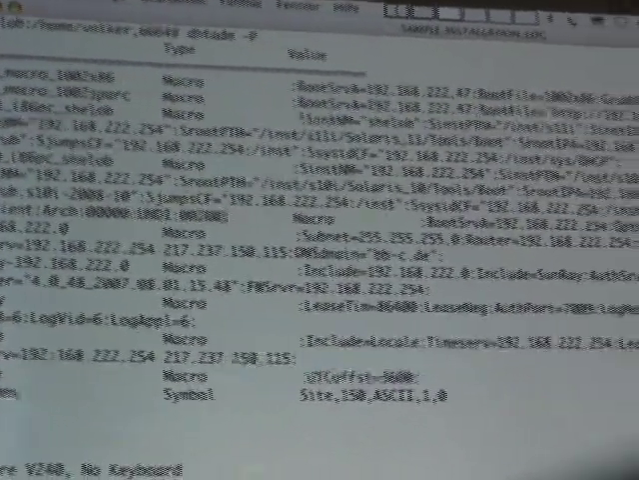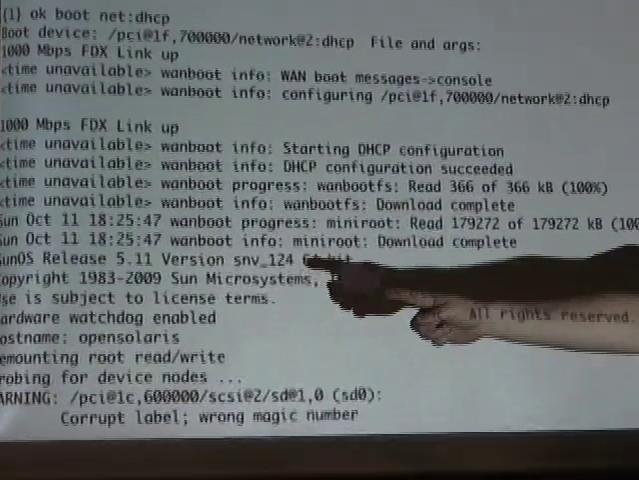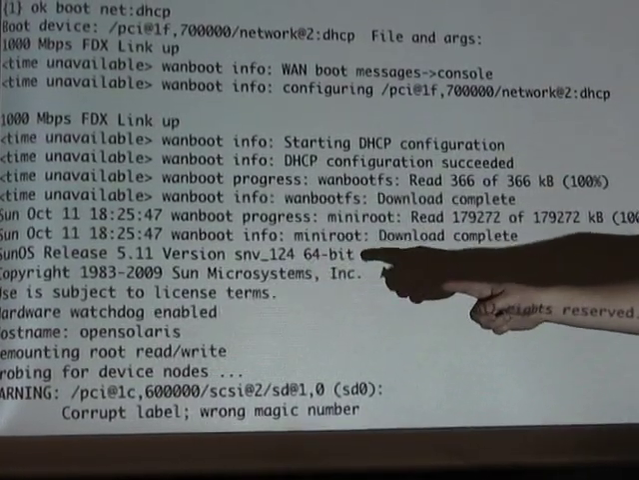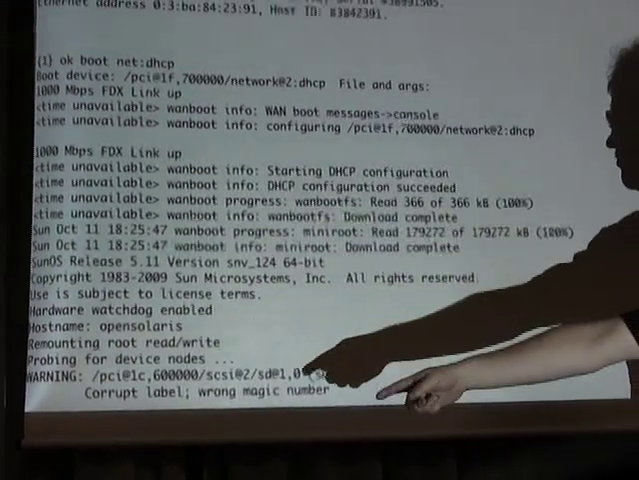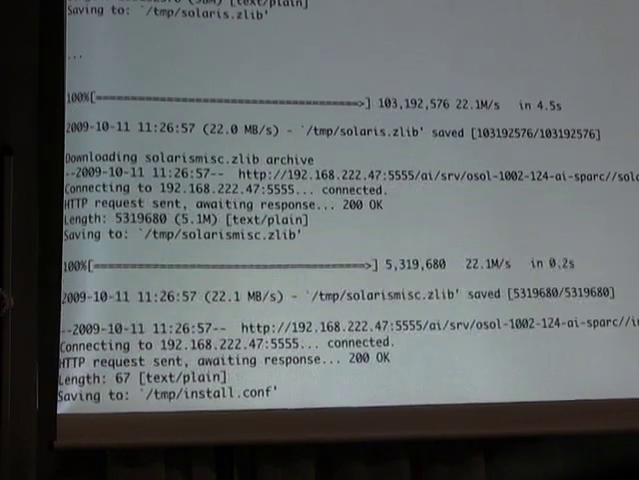And now we can see that the machine is being booted here. It's B240, and it's booting off of DHCP. And we can see that it's doing some WAN boot stuff because it gets info, and then it'll print out the banner line. Yes, this is actually what we want to install. We can see that one of the disks does not have a good disk label on it, but it doesn't really matter, as we can see later.